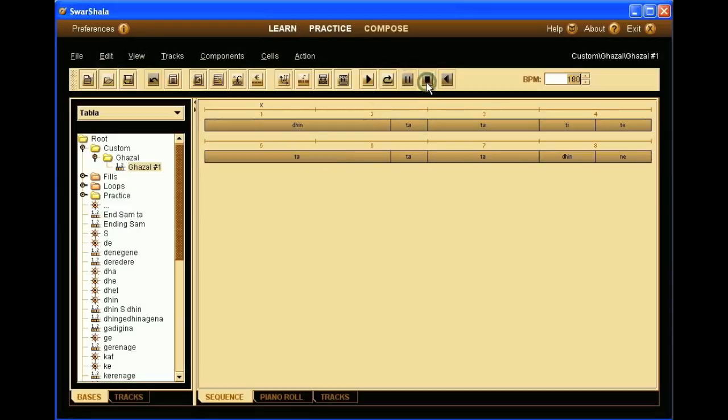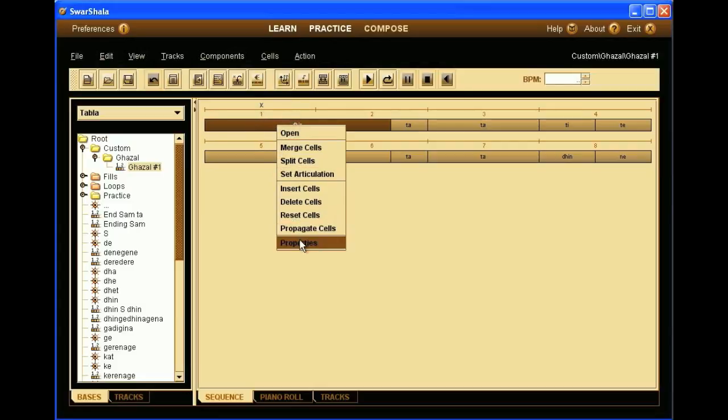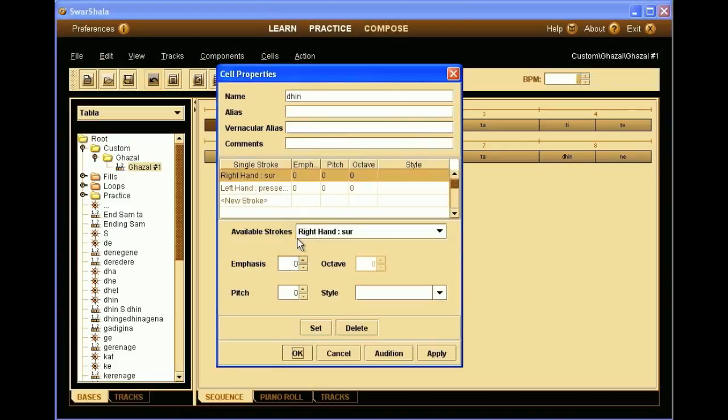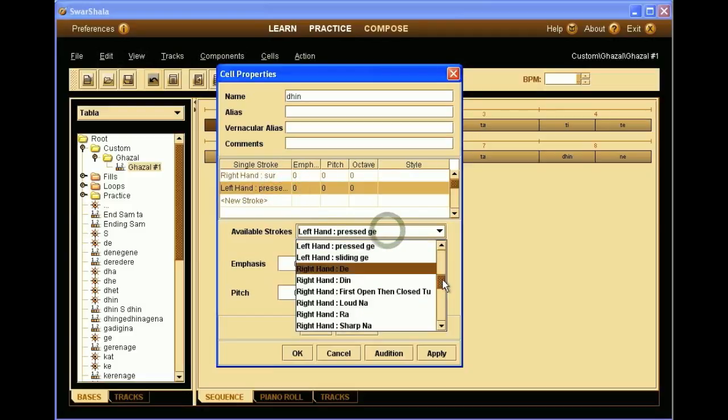Ghazal feel, but the strokes need really to be customized. If we go over the first cell, we can see that there's a tooltip appearing with the settings. We can right click, click on properties, and here we see the contents of that cell. So for the right hand stroke we have Swar, left hand stroke we have a pressed G. We're going to change that into, let's say, an open G.